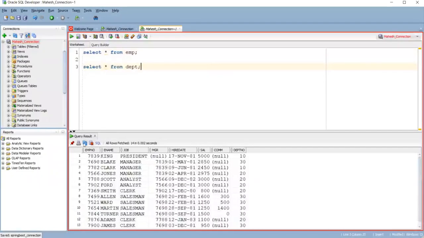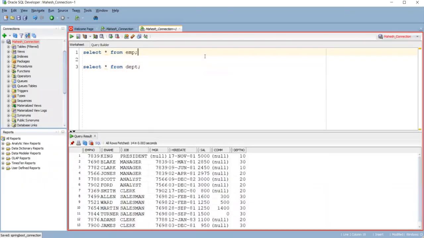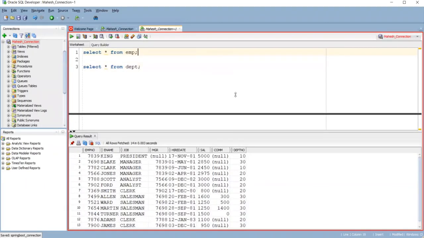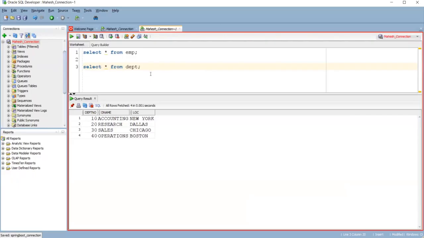See here, guys. We have an employee table. How many records are there in the employee table, sir? Can you please confirm it? 14 records are there in the employee table. How many records are there in the department table? 4 records are there in the department table.